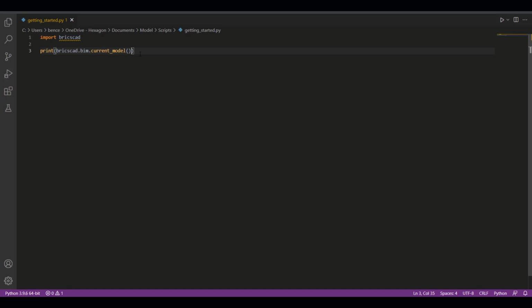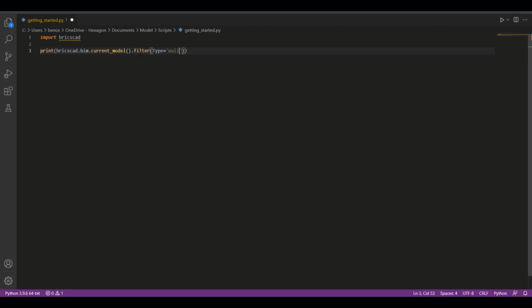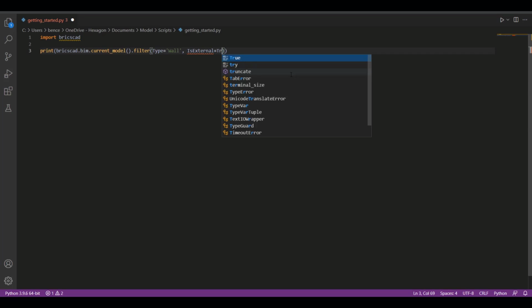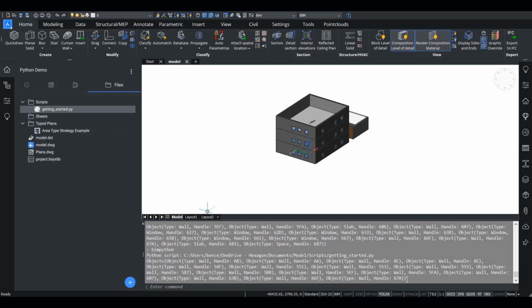Of course, often we want to work with just a specific subset of the model, and for that we can use the method filter. For example, let's filter for type equals wall, so we can get all the walls in the model. Or if we want some additional conditions, for example, we want all the external walls in the model, then just continue and say is external equals true. Let's go back to BricsCAD and execute the script. And then we have a list of all the external walls of the model.